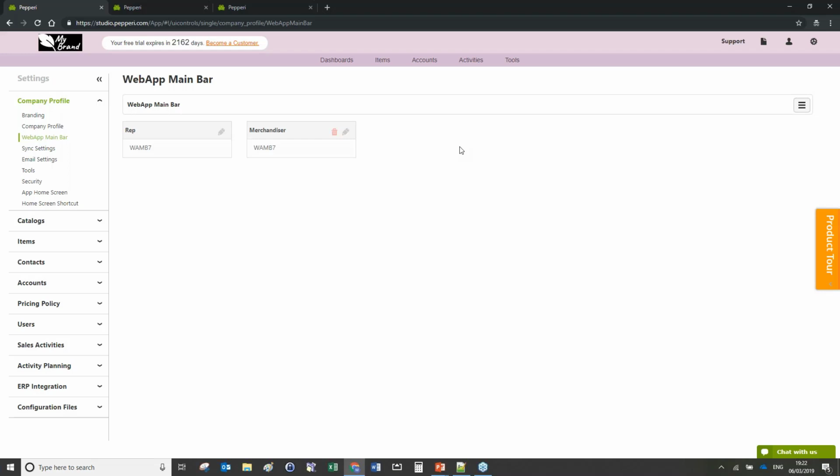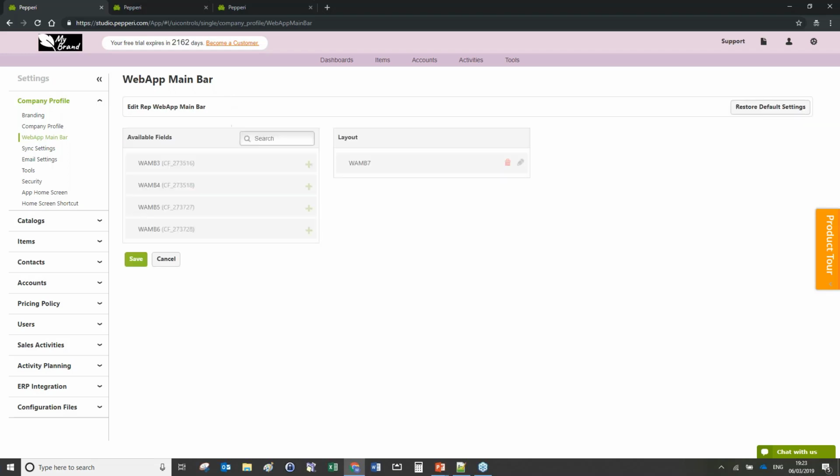So all of those buyer profiles come into play, and that's where this web app main bar customization by profile could be interesting, because you can have a different kind of branding or links or things showing for different types of buyers. But let's just take a quick look inside.